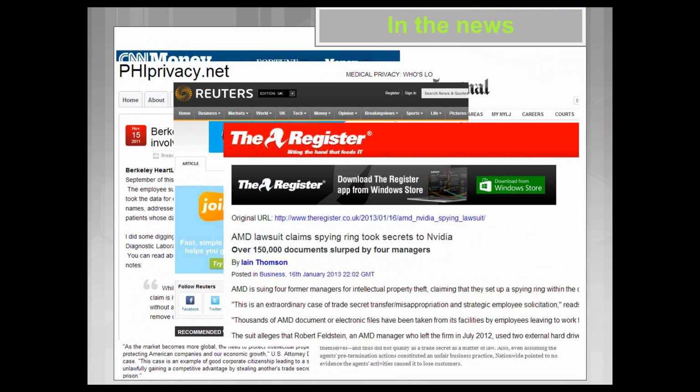So here are some examples of what's gone horribly wrong in the news. And here we can see that all too often, once the information is out in the public domain, there really is no going back. There's no remedying this scenario once it's happened.